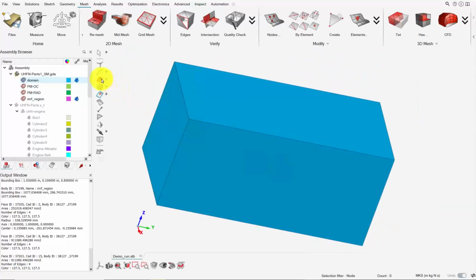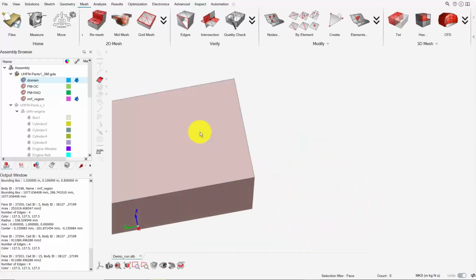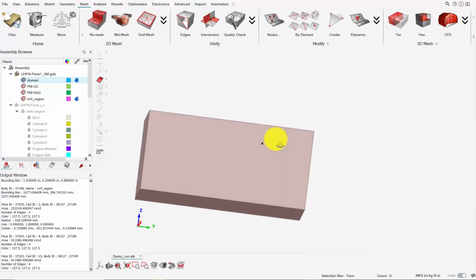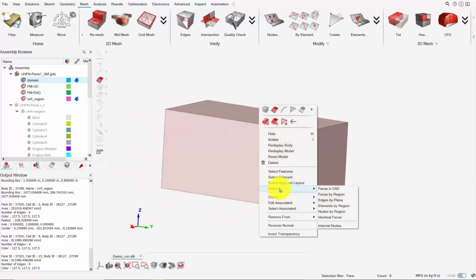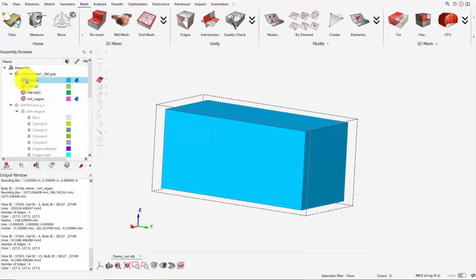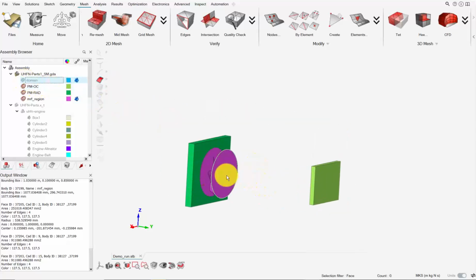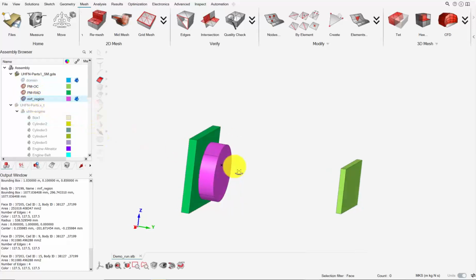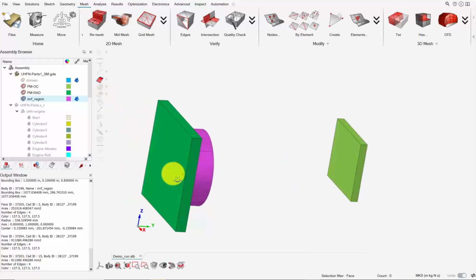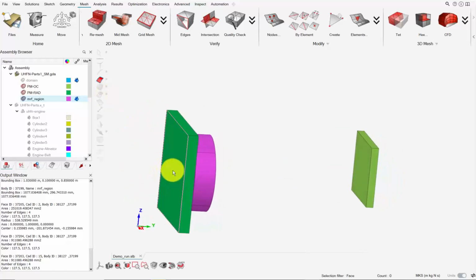I will create a face group with no battery layers. I'll name this no battery layers 1. And 2 axial faces for each heat exchanger is going to be no battery layers 2.